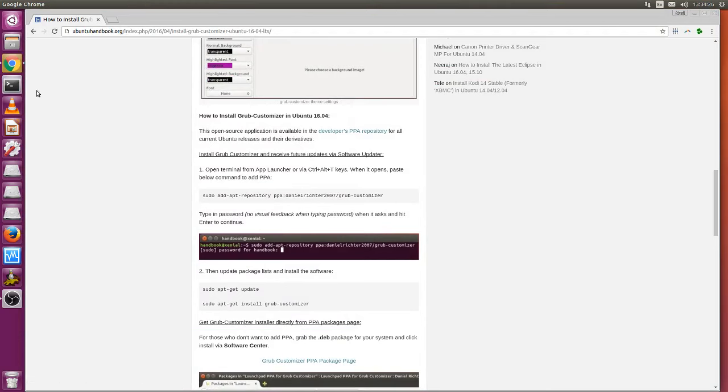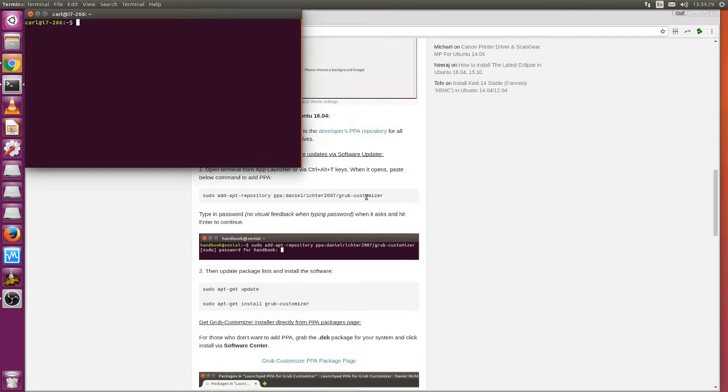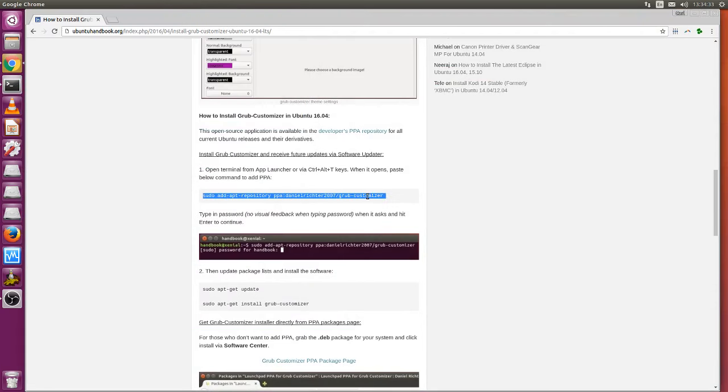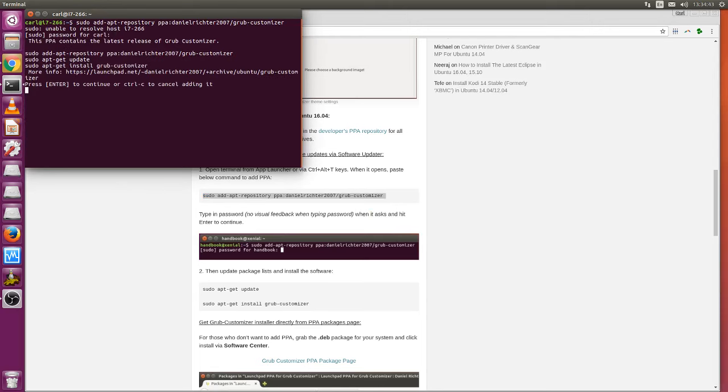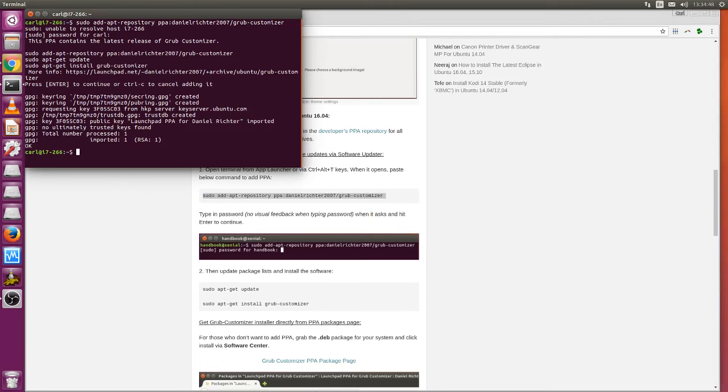First thing you need to do is add the repository. Again, I've already done it, but you could just copy it and then paste it into your terminal, and then it would add it. Obviously I've already done it, so it's not going to do too much, but it does update it to make sure that it works.